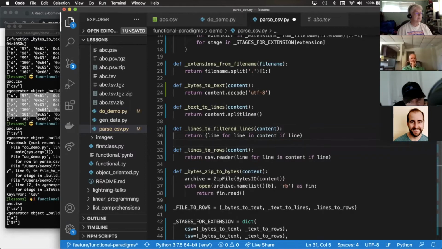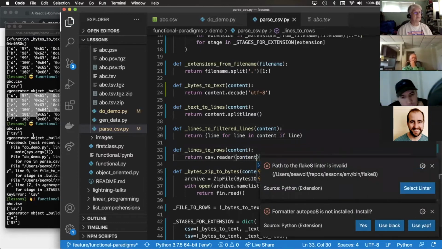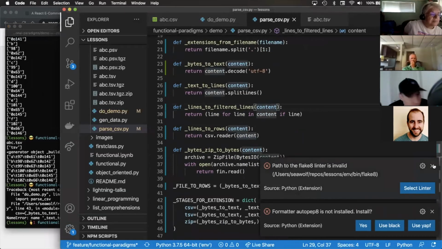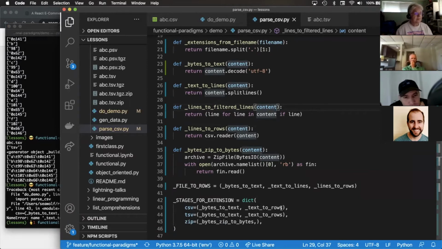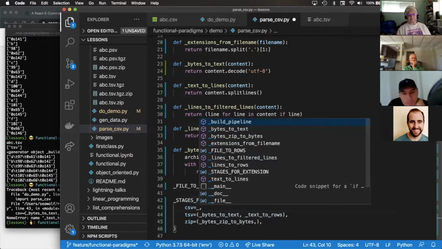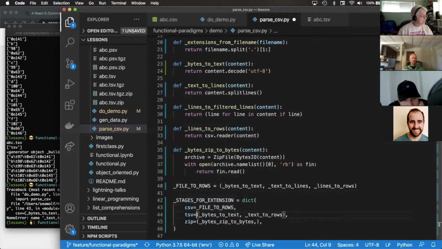Let me tell you why as soon as I finish doing this. That's going to be CSV reader of content. Make sure this still works. To CSV, text to rows. That's because down here, we are not yet pointing to lines to rows, text to rows. What did I do wrong here? I did this differently than the way I've been doing it. Oh, this should be using file to rows directly because I already have that explicitly laid out. Okay. It's still wrong for TSV.